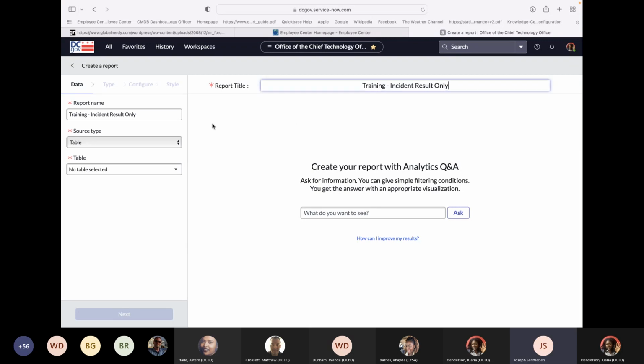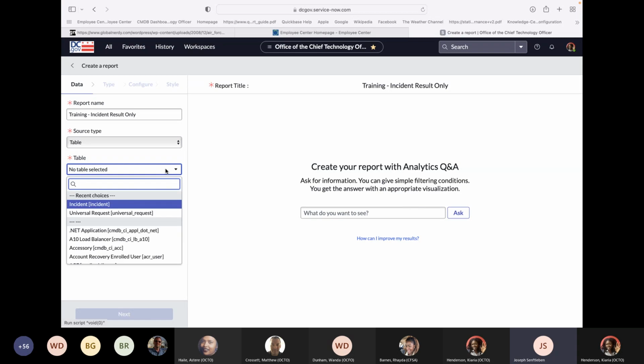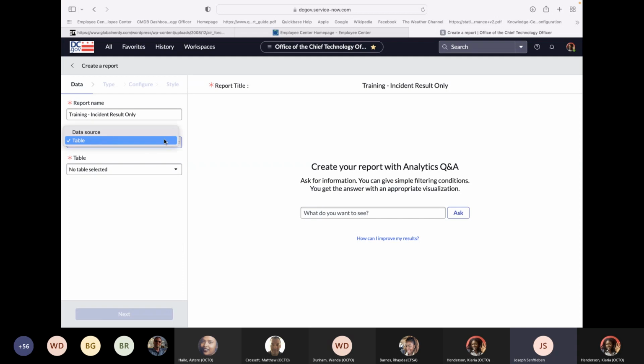It's okay. All right. So now that we have our name, let's go to source type. Under source type, there's going to be a couple of options. We have table and data source. If we leave it at table, then we would need to pick the table that we're going to create the report against. And table represents incident, change, universal request, and so on down the line. Data source is a different animal altogether, and I'll show you that after we create a report using table first. So let's stick with table for now.